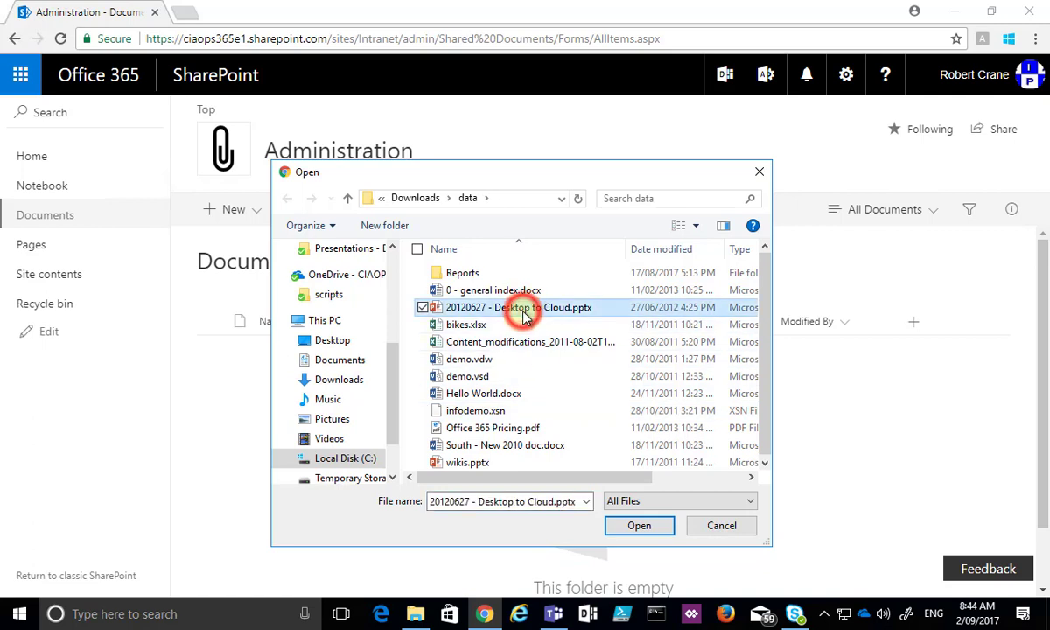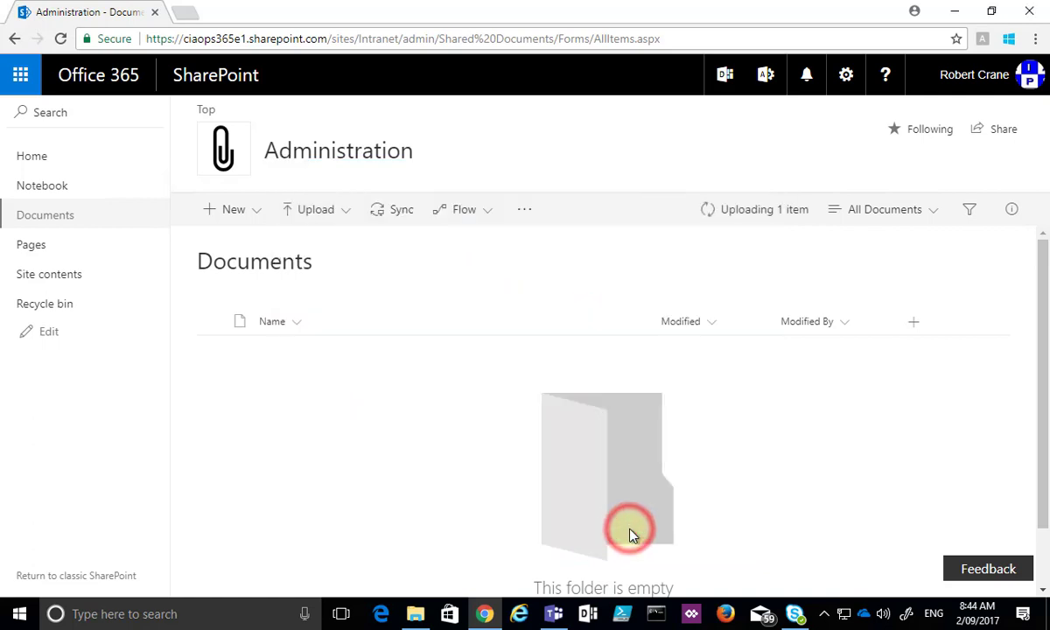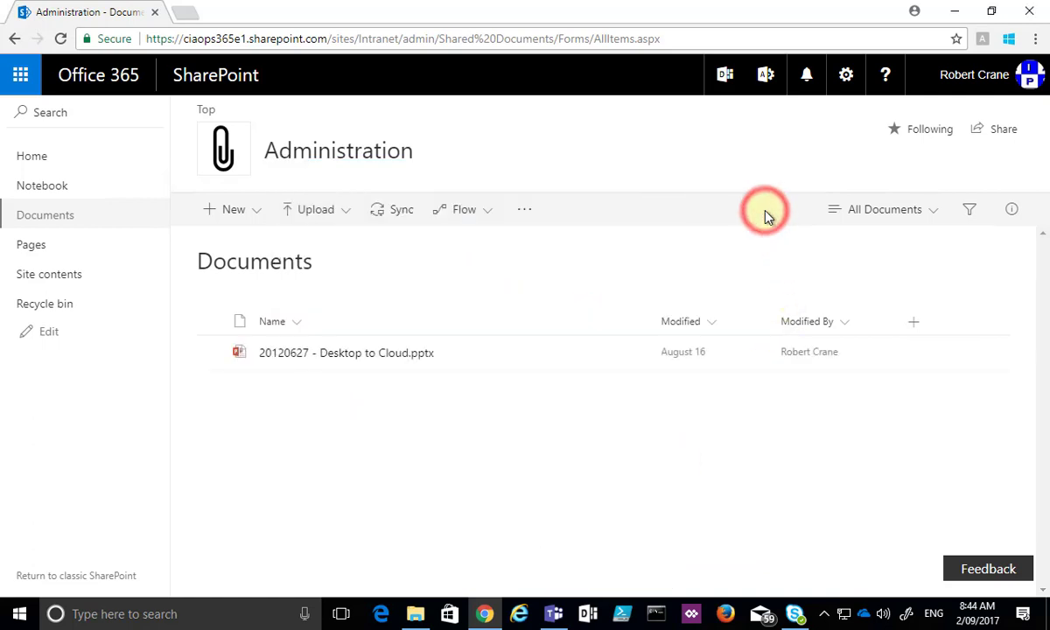I can go in here and pick any single file that I wish to upload. You'll see that I get notification over here that it is uploading, and then it appears in my document library. Now, the time it takes to upload this individual file will depend on your internet connection speed as well as the size of the document.